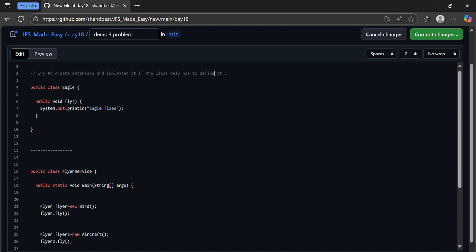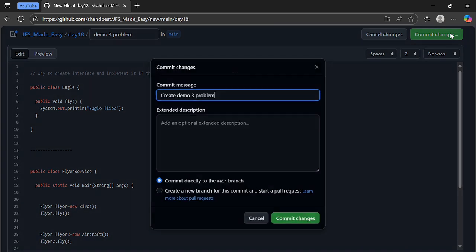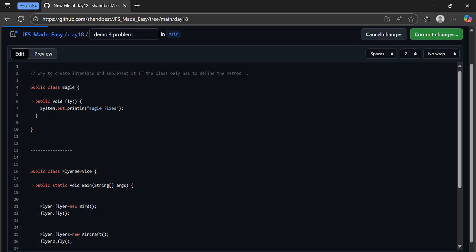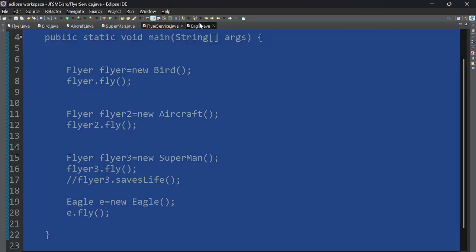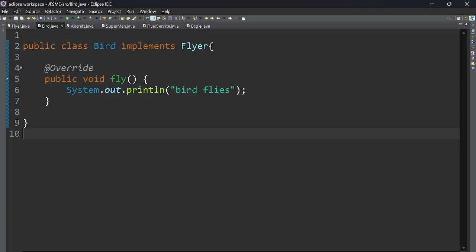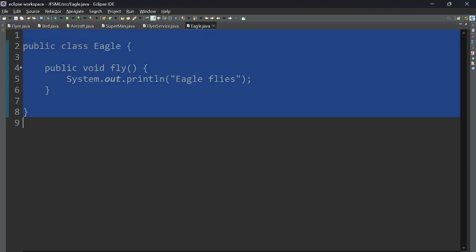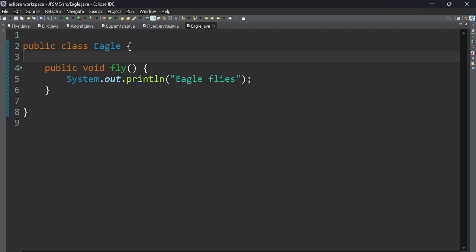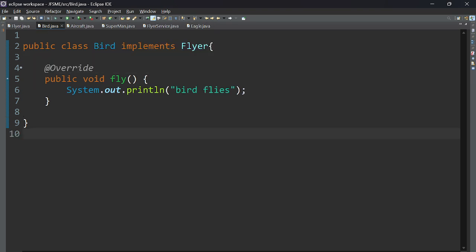The class has to define the method, correct? If it is the responsibility of the class to create this method and define the body for that, why are we creating this method in an interface and why doing all that drama, right? So let me comment that and give you the answer for that. See, I have two classes now. One is Eagle, another one is Bird. So we know that both Bird as well as Eagle fly, and both of them have implemented the fly method. Eagle is implementing a fly method without implementing the Flyer interface, whereas Bird is implementing the Flyer interface and it is also defining the method fly.